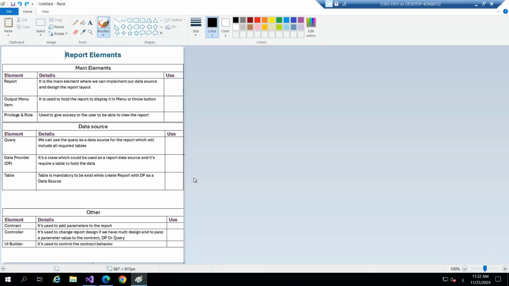We will continue with the session in our 65 Finance and Operation Reports Development. We talked in the previous session about the reports, the report structure, and the elements which should or could be used in the reports. Today we will start our first report, designing a report using a query.